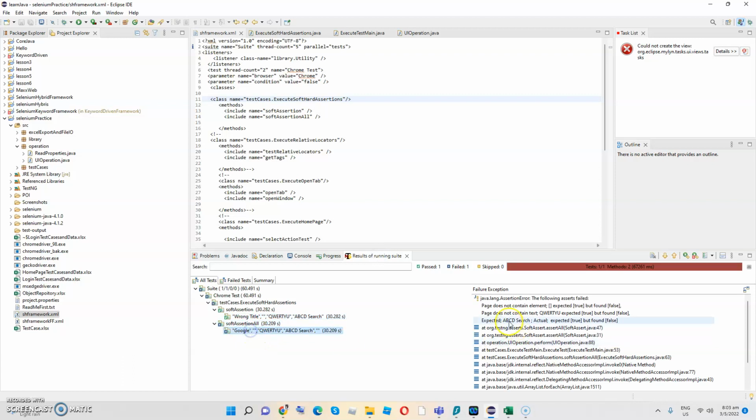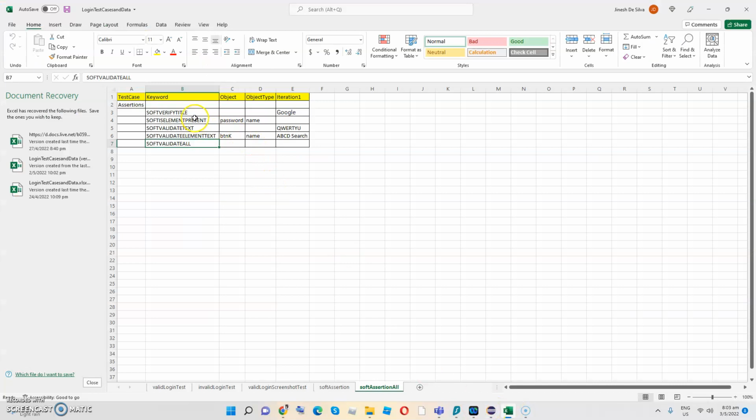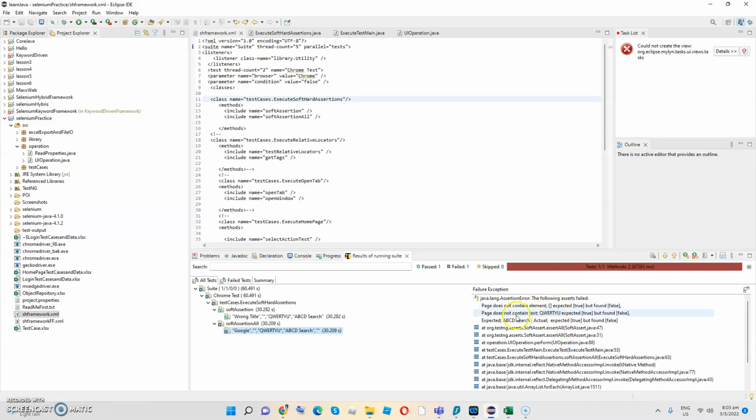So we can see the soft assertion error: the following asserts have failed. All things are there, like element not found. If you go here, this password element is not in Google, so it has been marked as failed. That element is not there. The page does not contain the text QWERTUY. And ABCD search was expected, but it is not there. It was Google search. So all these three assertions have been done, and at the end the test case has been marked as failed because soft assert all is there.